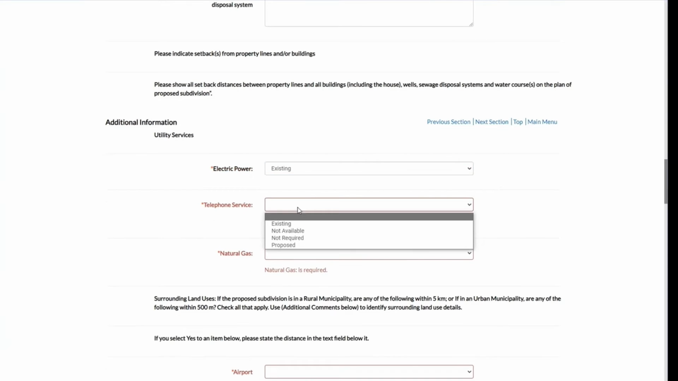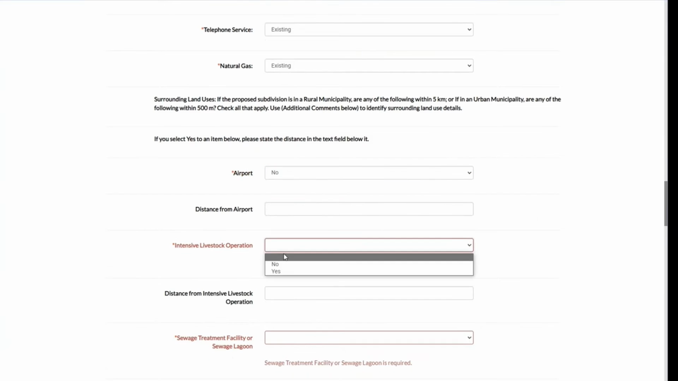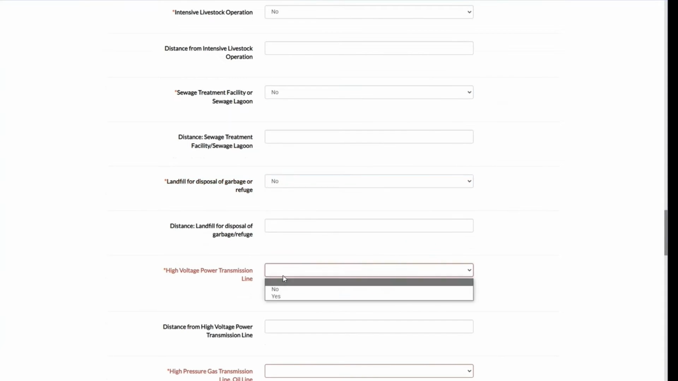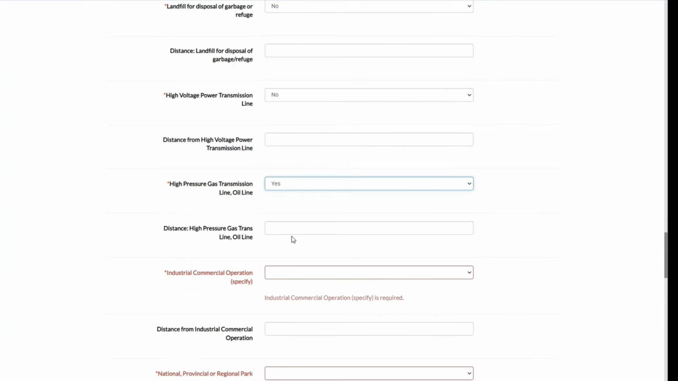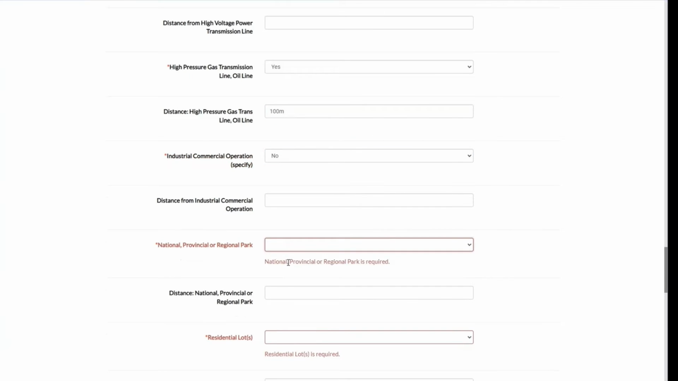Further down the page, in the Additional Information section, drop-down boxes will allow you to select yes or no based on whether your proposed subdivision is in proximity to any of the elements. If you have said yes to any of them, in the box below, fill in the distance between the proposed subdivision and the element.